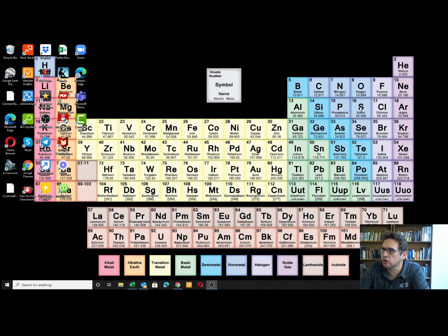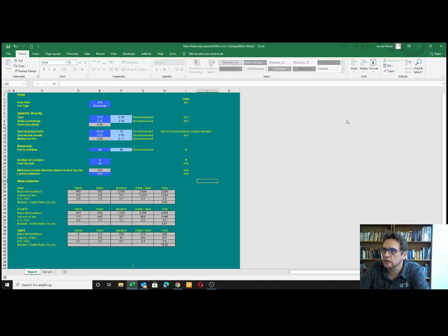Now back to the model. Okay, so here it is. So the way this model works is you can see that here it's just to do the mass balance around a DMS cyclone. Now, the reason I'm not going to give you exact cyclone models of things that you can use is because you can go to a cyclone supplier and they will specify the exact size cyclone that you need in terms of vortex finder and spigot sizes, etc.